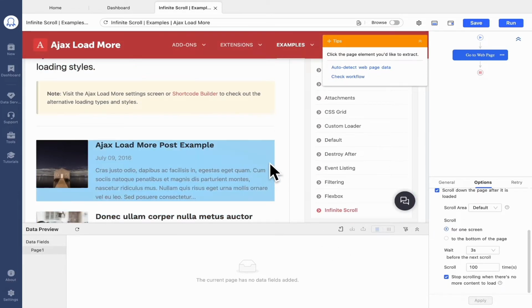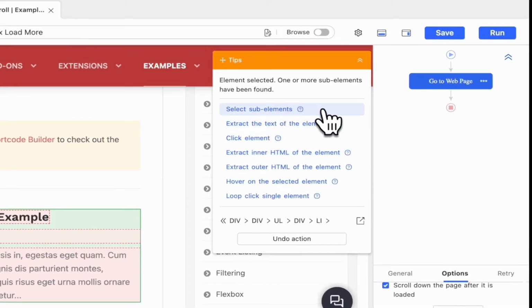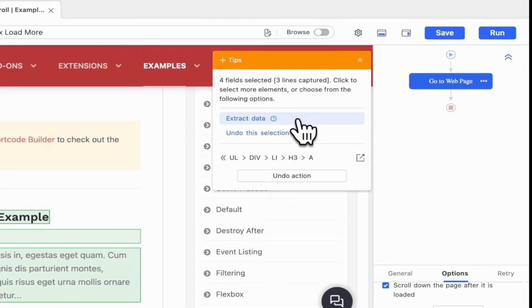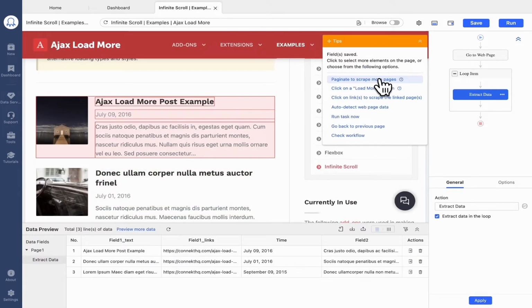Click on the first block in the listing items. Then click Select Sub-Elements in the Tips panel. Choose Select All and click Extract Data. The loop for extracting data is set.